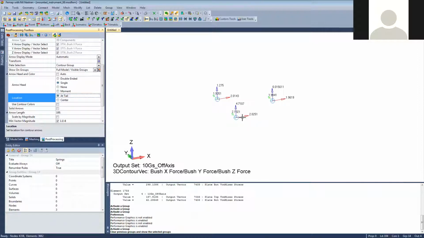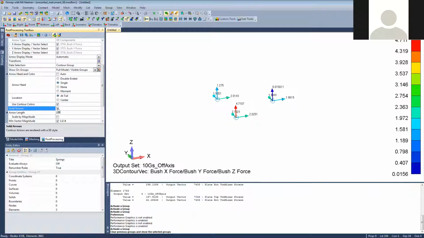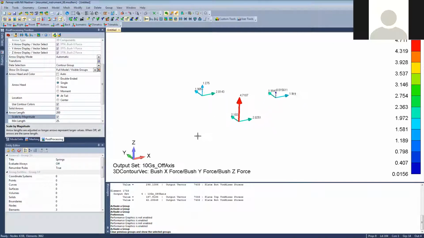And then instead of using the default red, green, blue colors, I like to turn on my contour colors, also turn on contour arrows, and I also like to scale by magnitude. After adjusting all those settings, you can see how you get a really nice picture for a report that easily shows my X, Y, and Z forces for all my CBUSHes and clearly shows what my peak magnitudes are. And you can see that my peak among these is my axial Z force here on this spring.